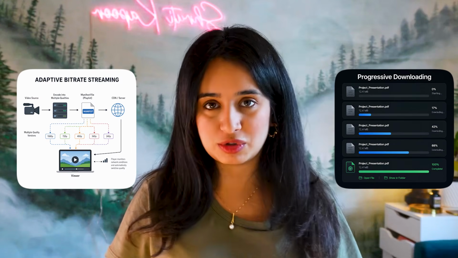There's also 4 low-hanging fruits that you can do to make sure that your videos are optimized regardless of which kind of streaming, ABR or progressive download you choose. Here are 4 low-hanging fruits you can use to optimize your videos. Number 1, use a CDN.